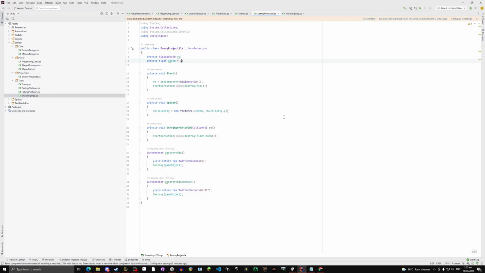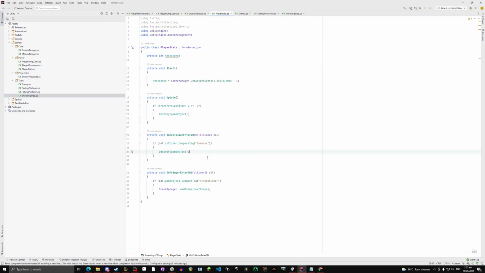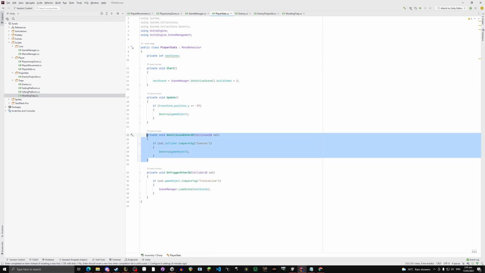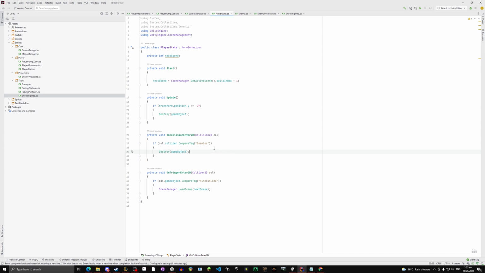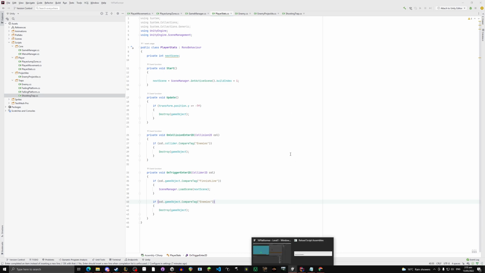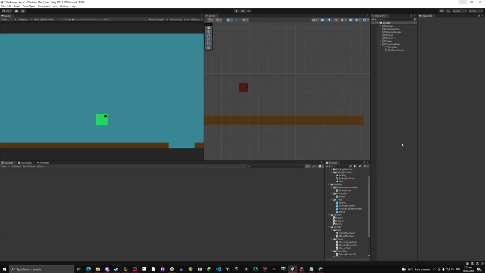And now we head into our player stats script. And we're going to take our on collision. No. We're actually going to take this. And we go down. Paste it. Change collider to game object. And now it's on trigger as well. Now if you go back into Unity, wait for your scripts to load, save as always.